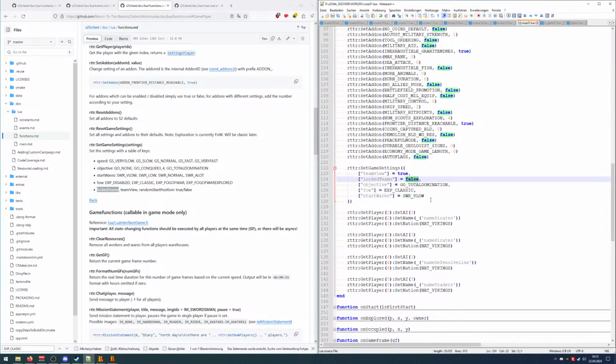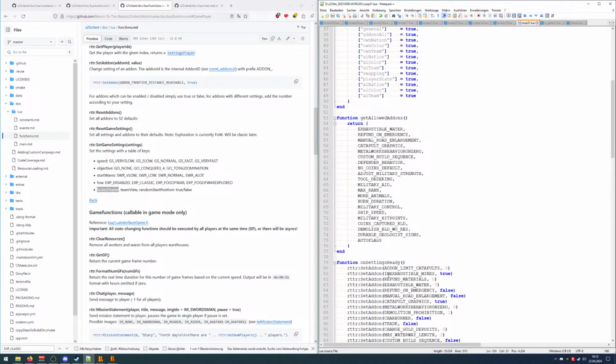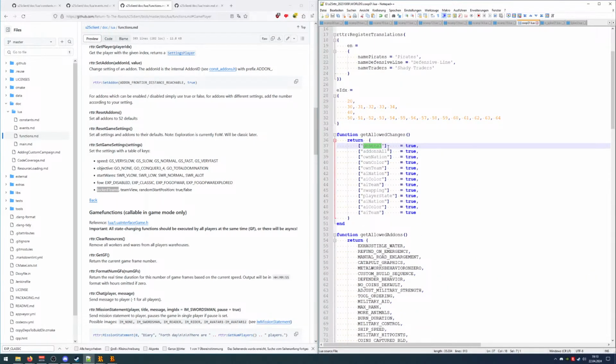So locked teams is false, should be true. Team view should be true, and now we will also say general, well, maybe. Swapping is true, well, we should not enable AI teams. You cannot change AI nation, you cannot change AI color, you cannot change your own team. Well, swapping is enabled. I don't know what player state is good for. But you should not... Oh, I've got the same setting 2 times.